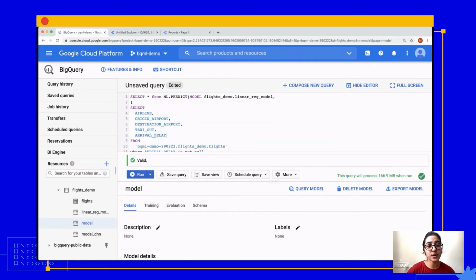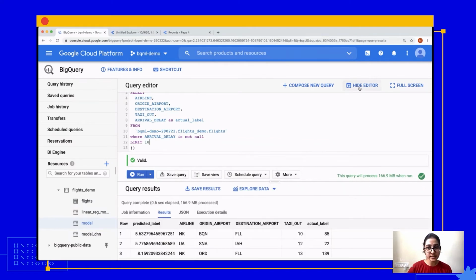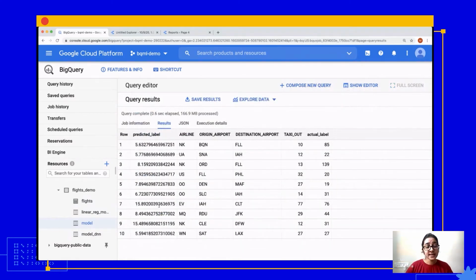So we know that the thing we're predicting is arrival delay. So let me call this the actual label. And what this model will give me is the predicted label. I will just predict the first 10 rows. Okay, I've hit run. And now we'll be able to see the predictions of our data. As you can see, that was pretty quick, although it was just 10 rows. But now you're able to take these predictions and the predicted label and compare it with the actual label.